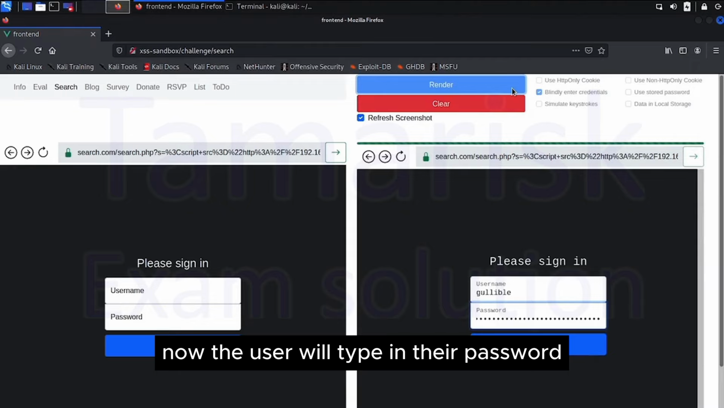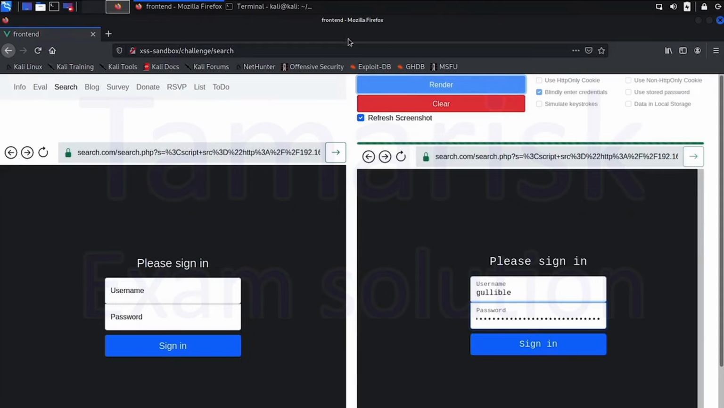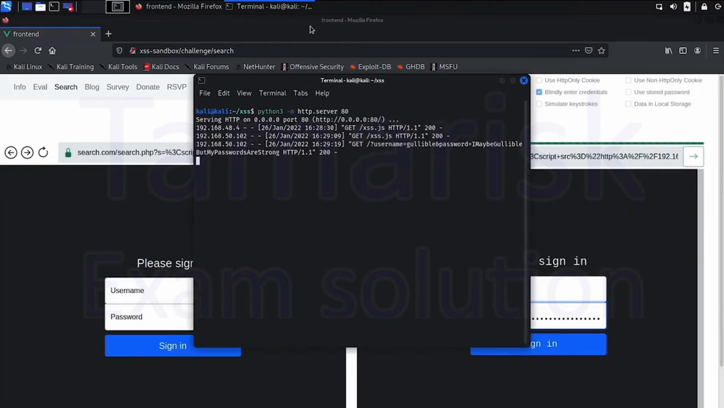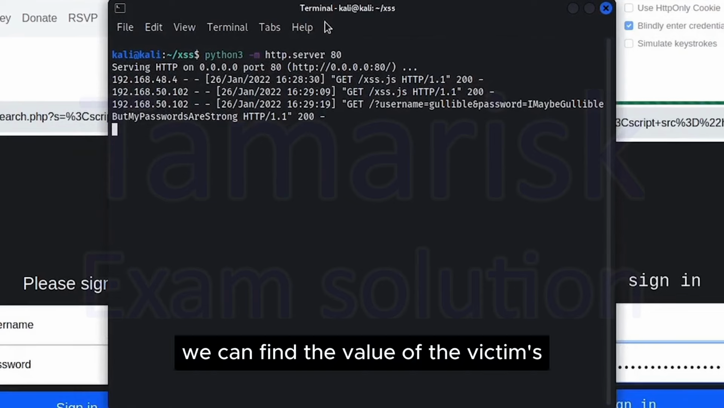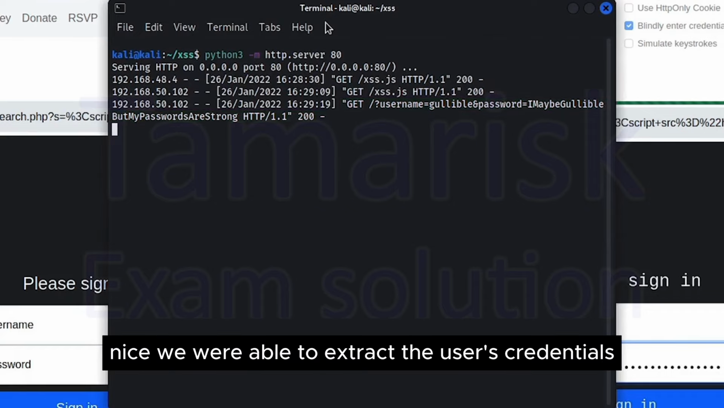The user will type in their password and submit the form. If we check our HTTP logs, we can find the value of the victim's username and password. Nice! We were able to extract the user's credentials.